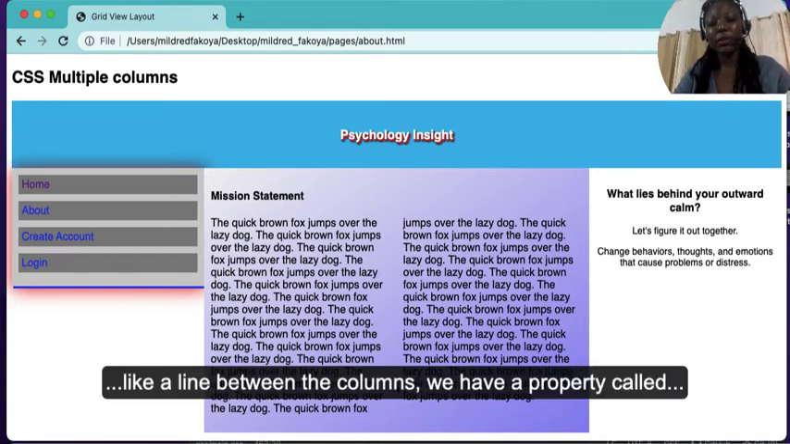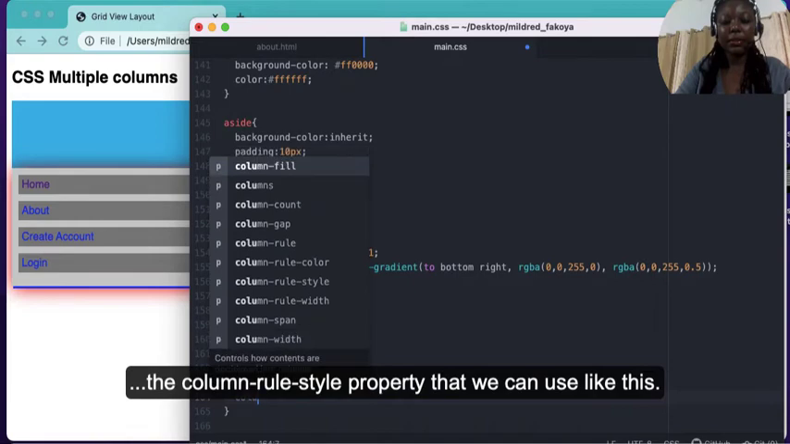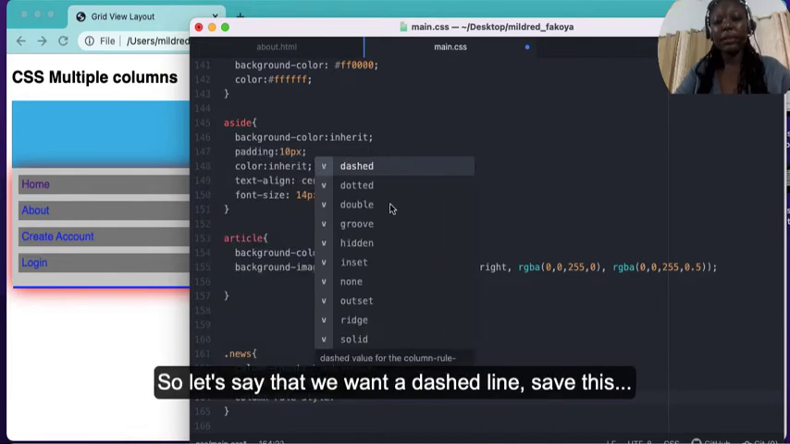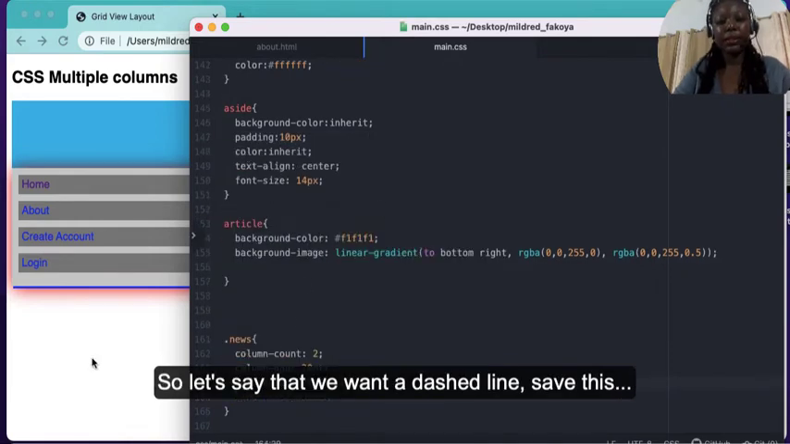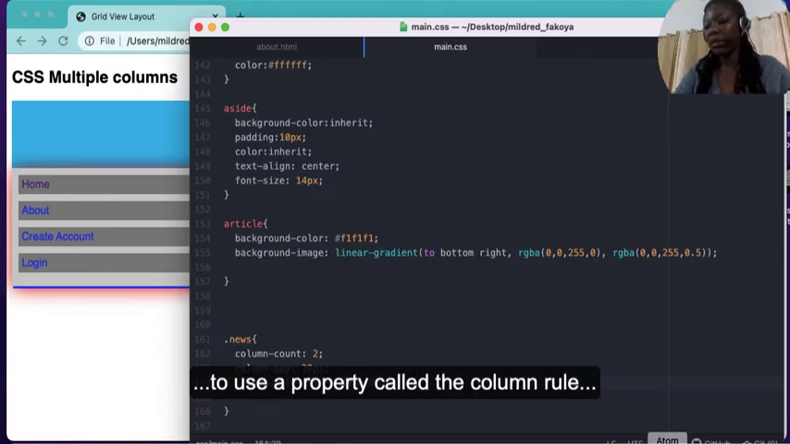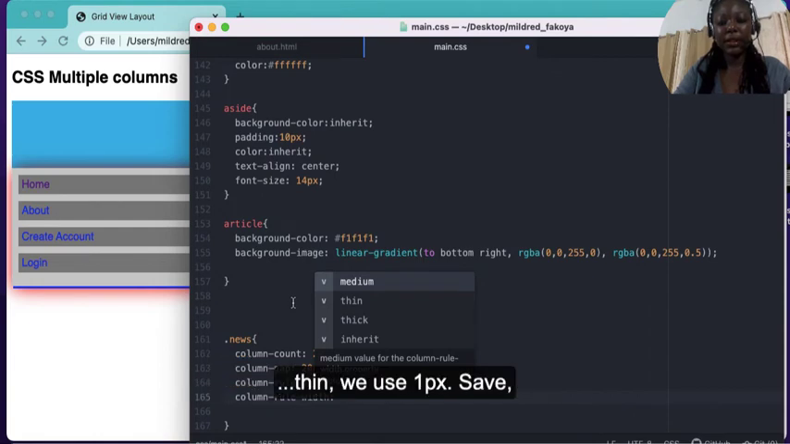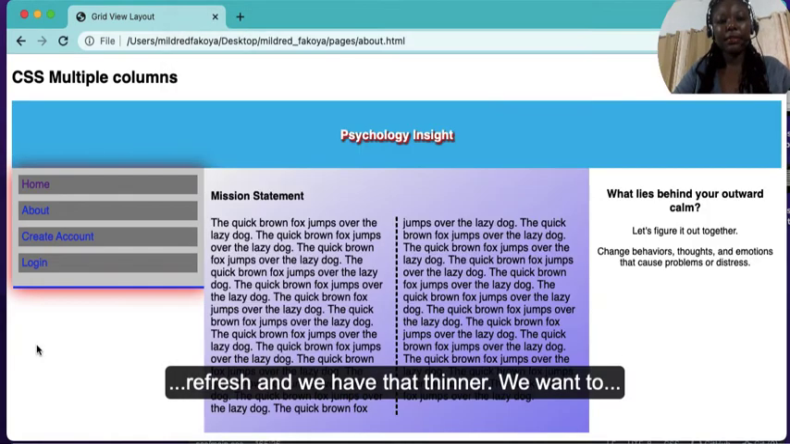like a line between the columns, we have a property called the column rule style property that we can use like this. So let's say we want a dashed line. Save this, refresh. We want to control the thickness of this line. We are going to use a property called the column rule width property. And let's say we want it thin, we'll use 1px. Save, refresh, and we have that thinner.